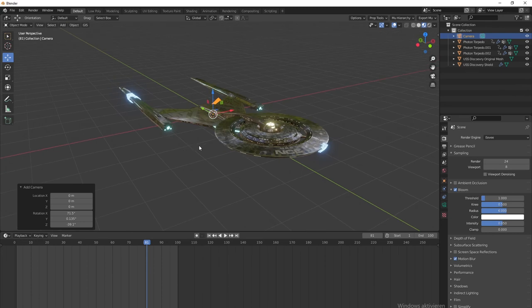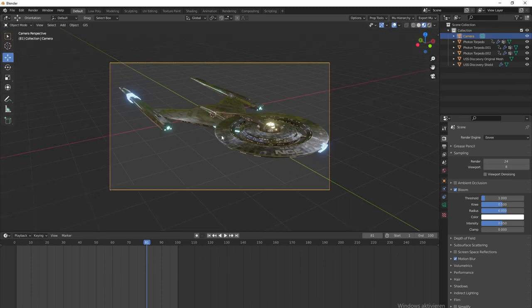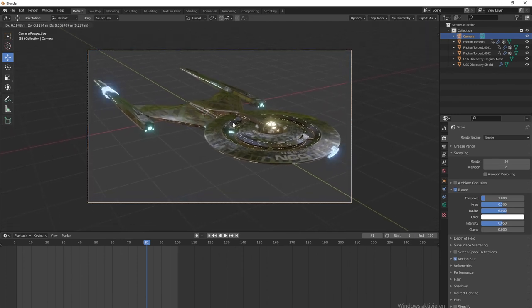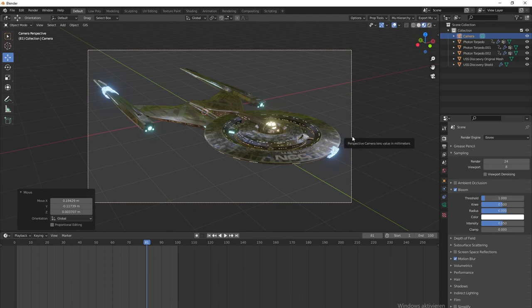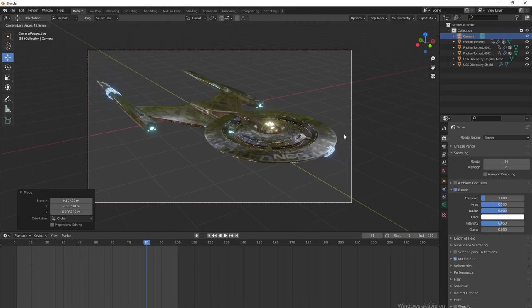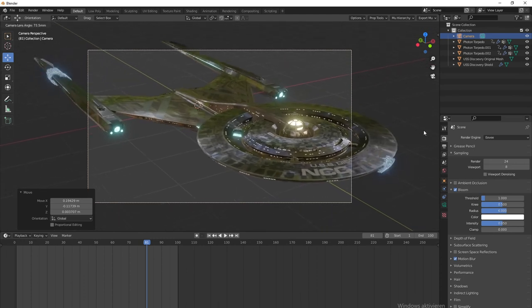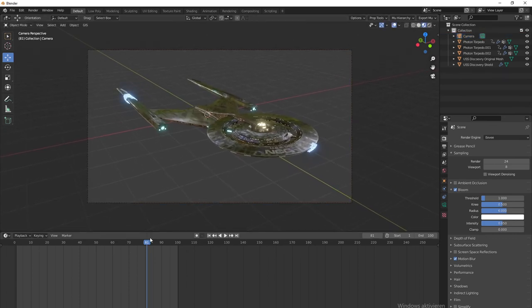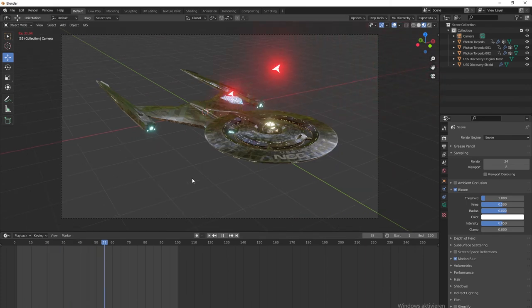Let's go Control Alt and Numpad 0. Then you snap the camera to your position. I'm going to move it around a bit like this, and you can click here and camera lens angle, and I'm going to zoom out a bit. Wonderful. So now we get the camera working, and boom, it hits. Works.